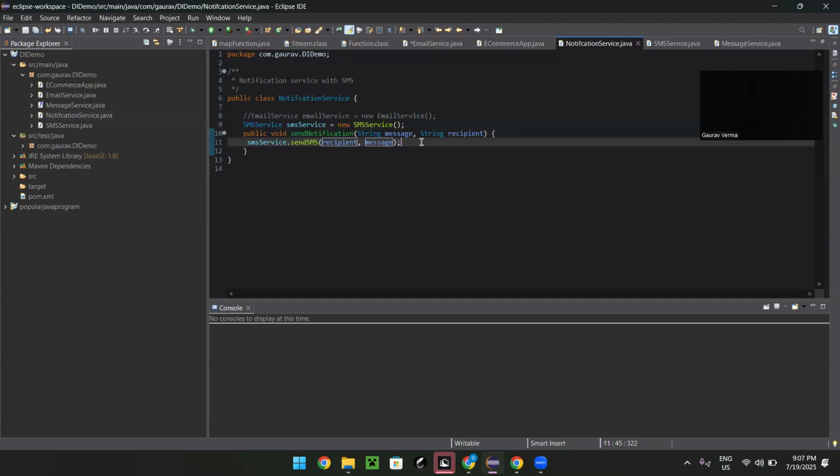Tomorrow, let's say some new service, WhatsApp service, comes and the e-commerce application says, now I want to use WhatsApp service. So again, we need to update the notification service. Now, what are the challenges with this? This is just a mock. We are trying to understand the example, but in a real world scenario, these would be really complex services, and it would be very hard to update all those services.